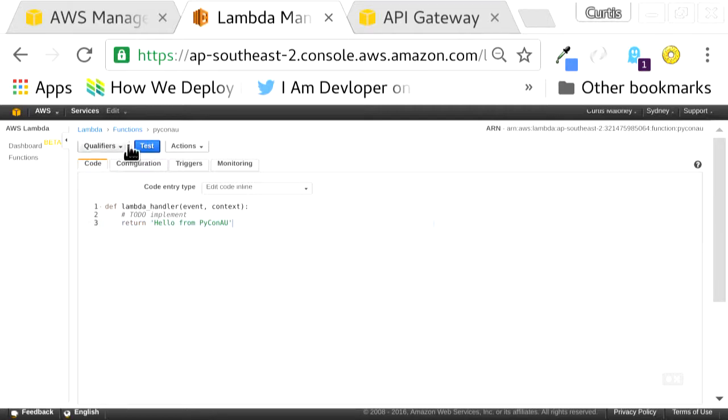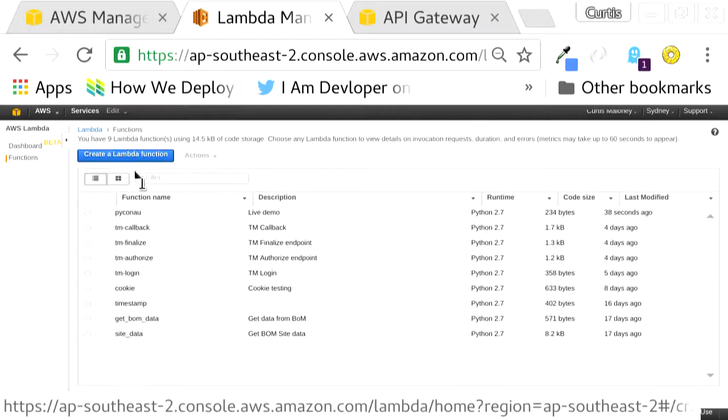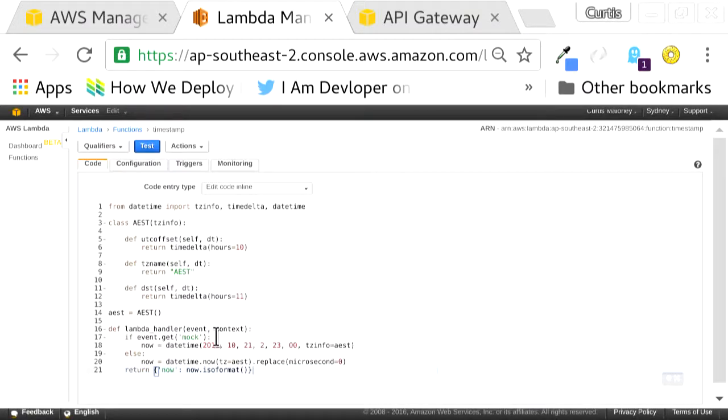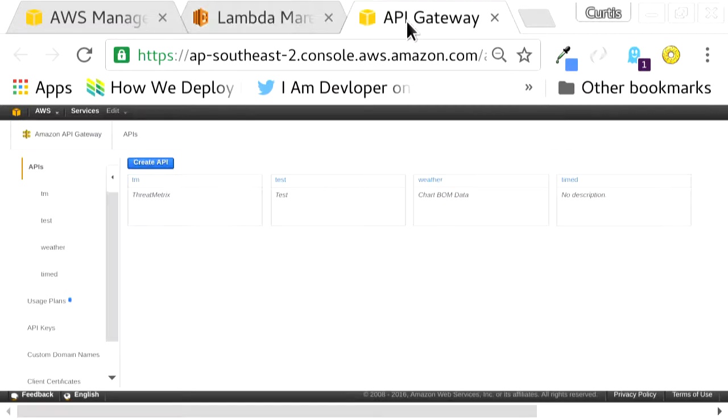So that's creating a very simple Lambda function. As we saw from my timestamp example, it doesn't take much, and here I'm actually getting some information out of there. Okay, API Gateway is much more complicated because it can do an awful lot more.